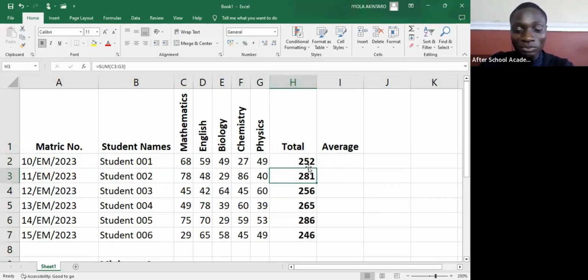So that helps you to be able to represent your data very well. You can differentiate between the total and the actual scores.